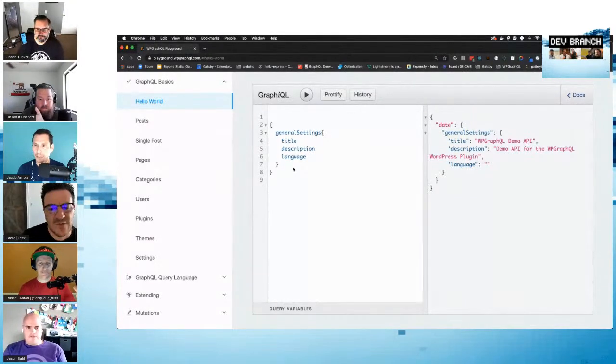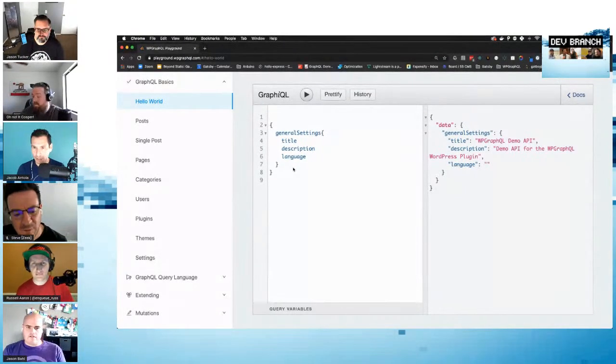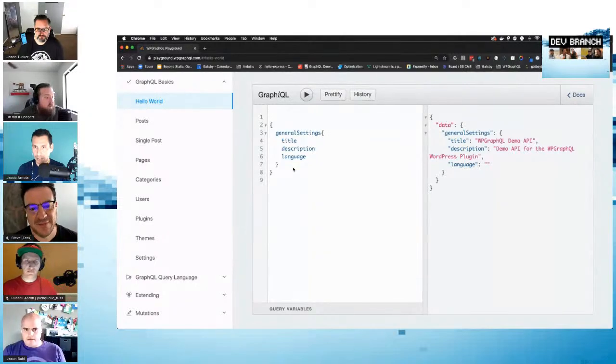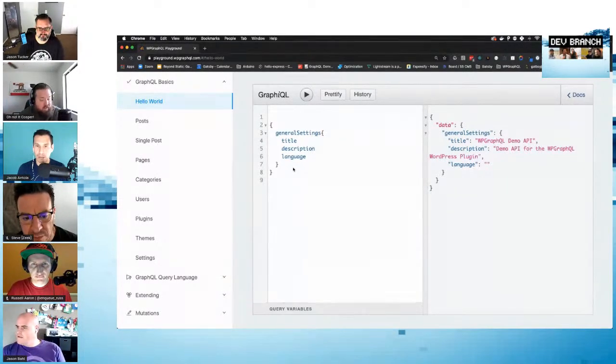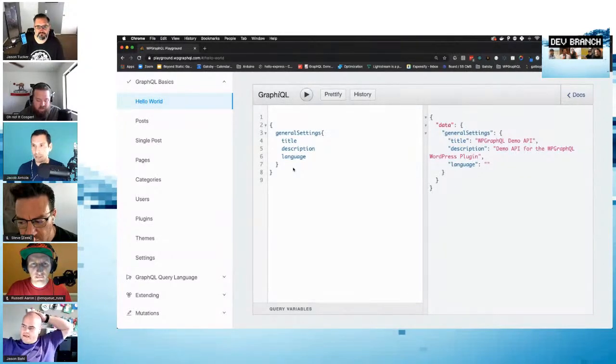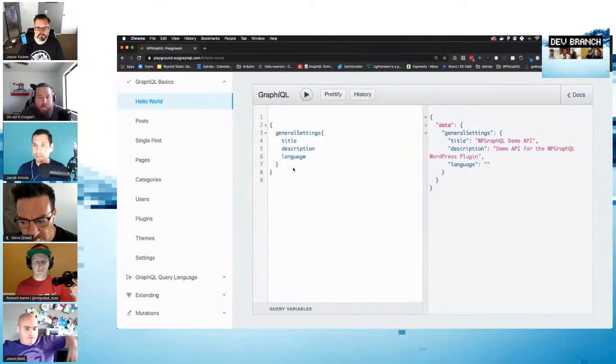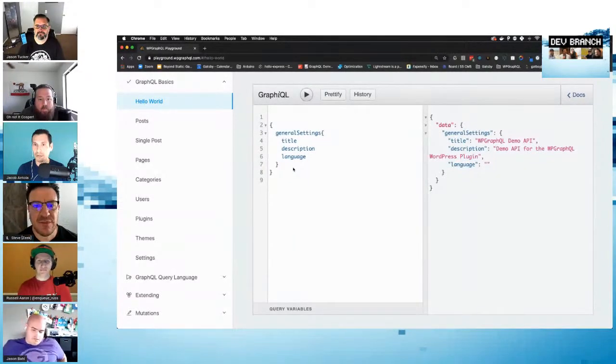Okay, so this is just kind of a playground for playing around with WP GraphQL, playground.wpgraphql.com. So I'll walk through some of the basics. This tool on the right side is called GraphiQL. It's like an IDE for working with GraphQL. It's an open source tool also from Facebook.